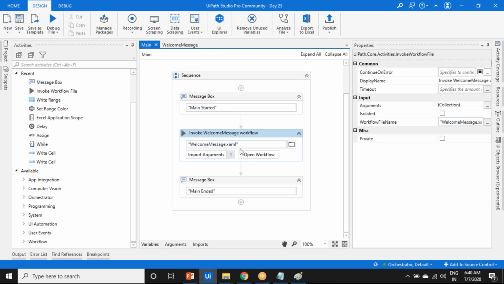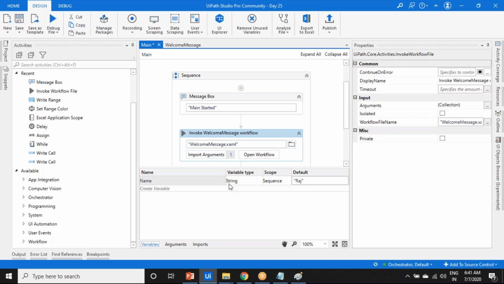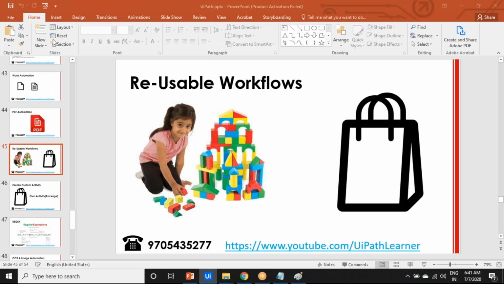So instead of that, you can pass hard-coded values, or you can simply pass a variable. We already declared a variable name, which is Raj. We assign Raj and run this one.